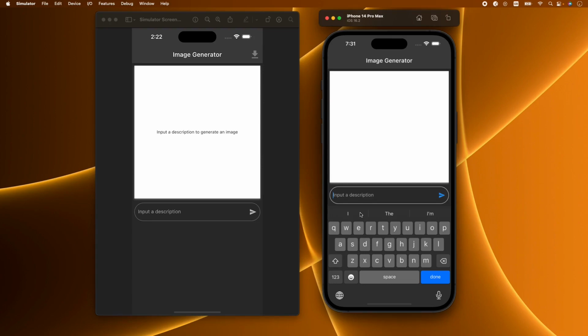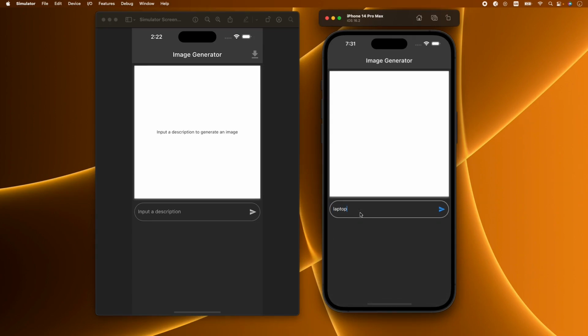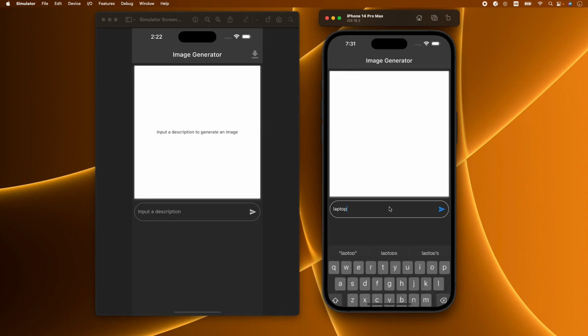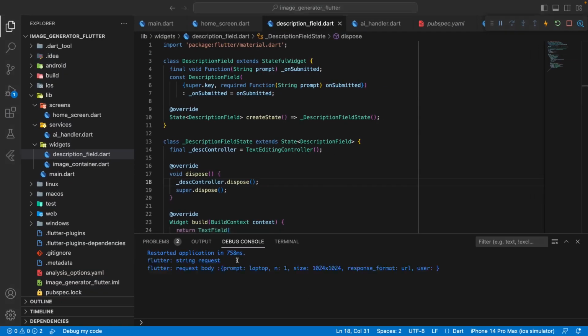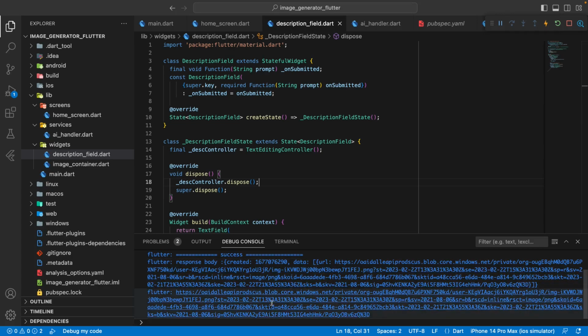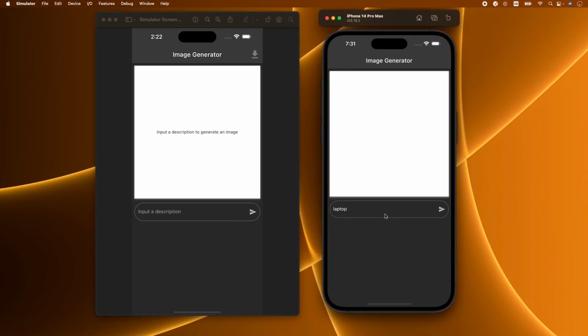I'll say laptop. Just tried it. Let's see. I hope it will work this time. Okay, fine. So it just worked. Now let's start working on this. When we get the URL, we will show the image in this container.